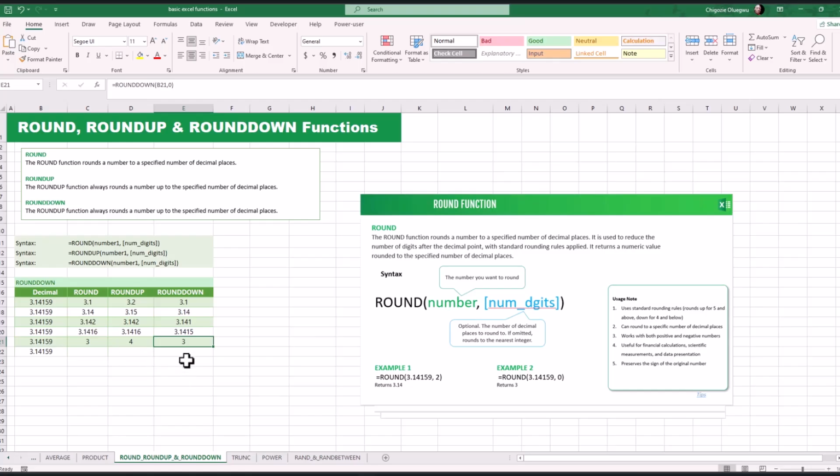I hope with these examples and illustrations you can be able to use the round function, the roundup function, and the rounddown function to round a number to a specified number of decimal places.